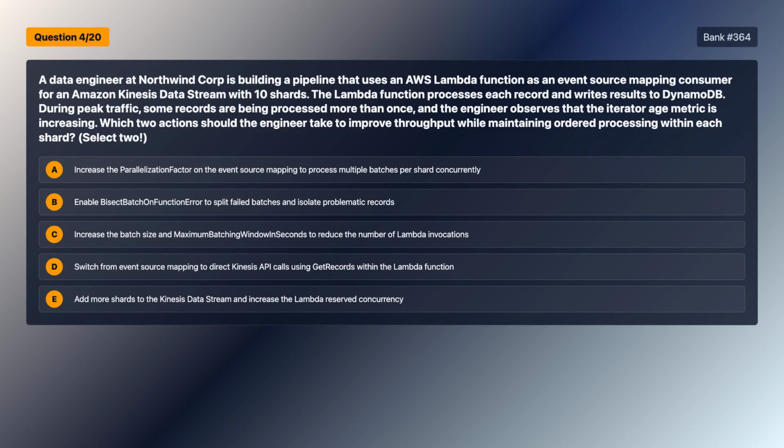Question 4. A data engineer at Northwind Corp is building a pipeline that uses an AWS Lambda function as an event source mapping consumer for an Amazon Kinesis data stream with 10 shards. The Lambda function processes each record and writes results to DynamoDB. During peak traffic, some records are being processed more than once, and the engineer observes that the iterator age metric is increasing. Which two actions should the engineer take to improve throughput while maintaining ordered processing within each shard? Select 2. Review the answer choices on screen.